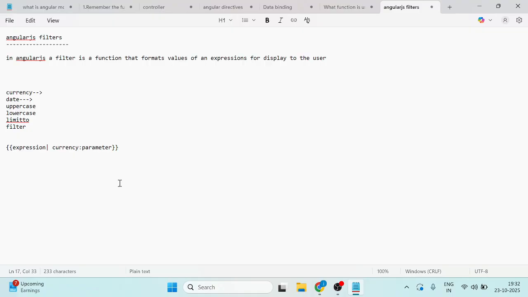The expression is the value of the data which you need to transform. The filter name is the type of filter you are going to use, which you add here. The parameters are optional; if needed, you pass some param over there. That is the syntax you follow in the filters concept.